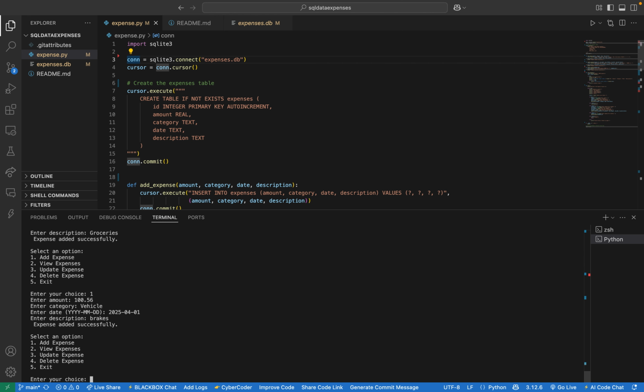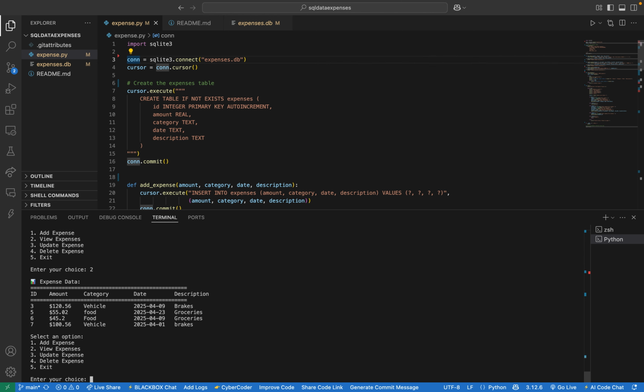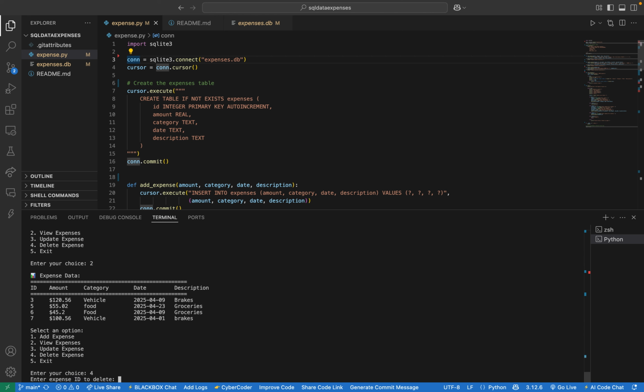So I just select the view expenses option, which is 2. Okay, the other ones were from previous ones that I was doing. I was just trying to test it out, make sure it worked. But that gives me a good chance to delete some. So let's go with option 4. And using this ID that it already provides me with, I want to delete 3.